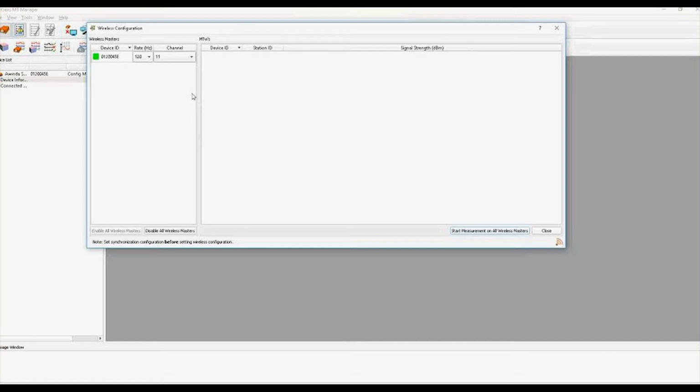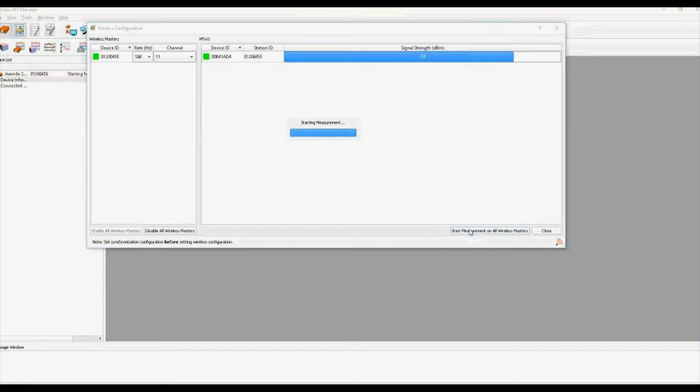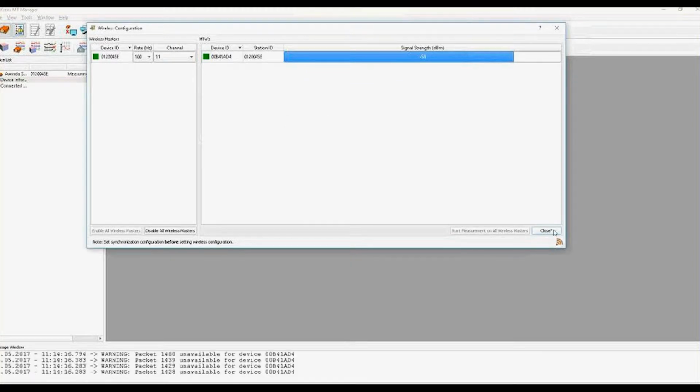Okay, it's on now. And so now you can see that this sensor that I had before is actually being picked up. I can see the device ID as well as the signal strength. Okay, so now I can start measurement on all wireless masters. And once I start measurement, it'll start receiving data from the sensor to the receiving station. Okay, so now that's on.